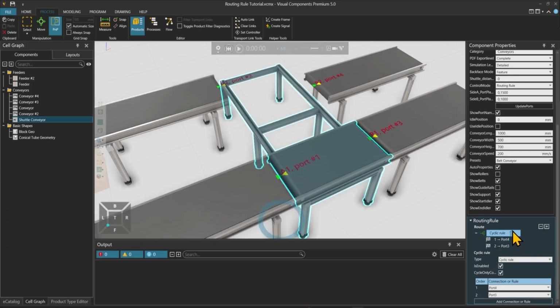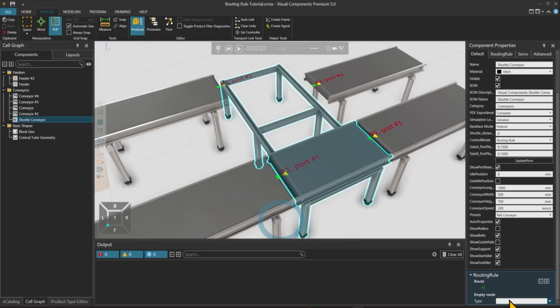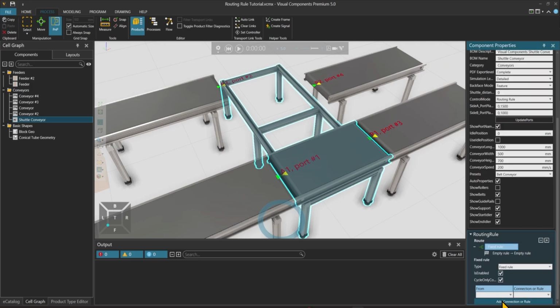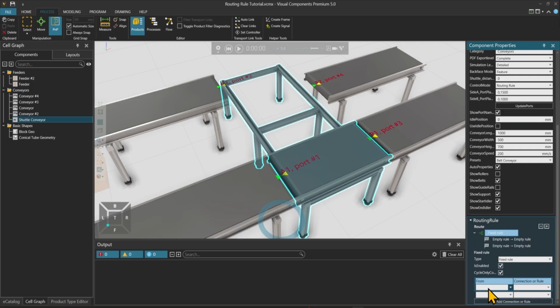To route products from specific inputs to specific outputs, use the fixed rule. Each connection in this rule has two properties, a from port and a target port or rule. For example, if you create two connections, one mapping port 1 to port 4 and another mapping port 2 to port 3, running the simulation will show the flows crossing accordingly.